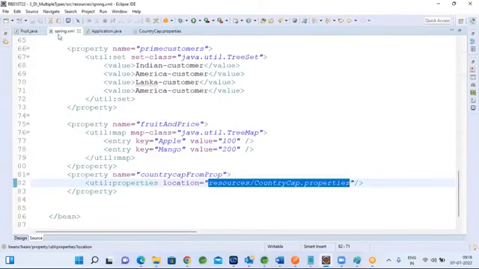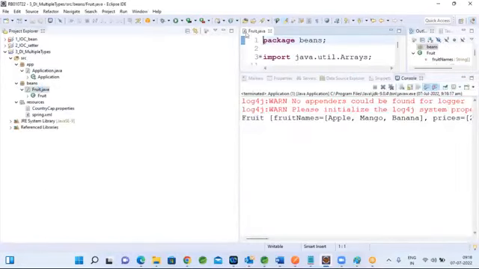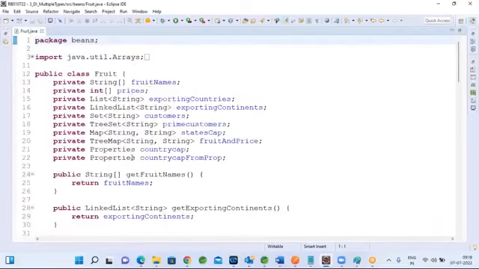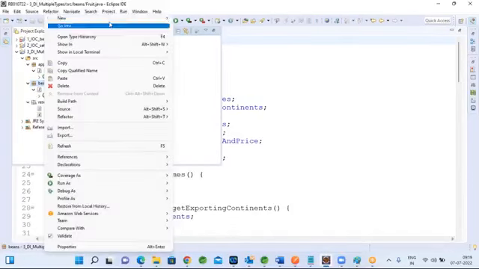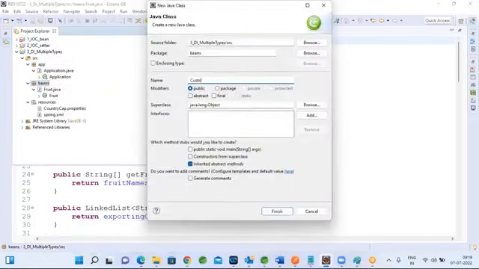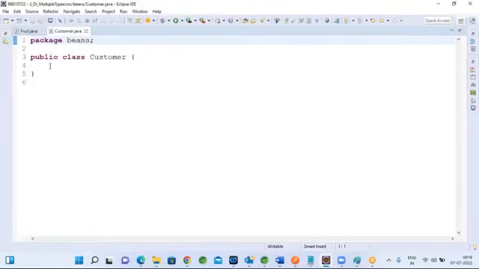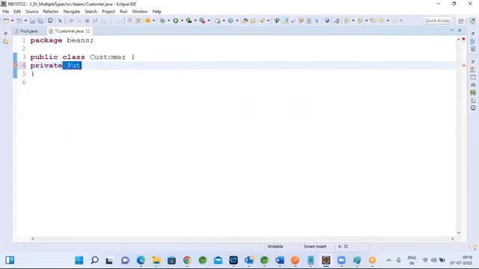In case you have any custom class dependency, if the root class has any other class dependency, which is a custom class dependency, how to inject that? How to inject your custom classes here? Now I have a root class. Let me create one more class here, Customer. Customer wants to get fruit as a dependency, or else customer name.